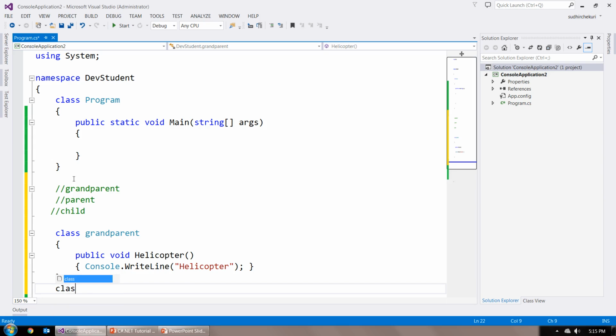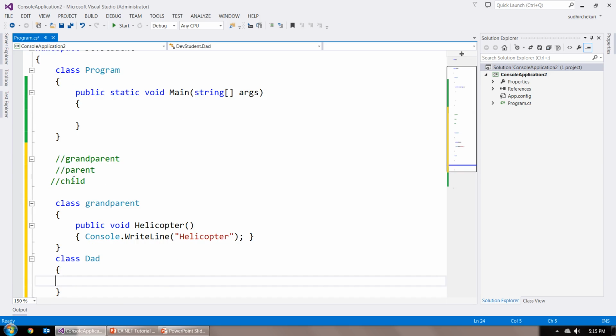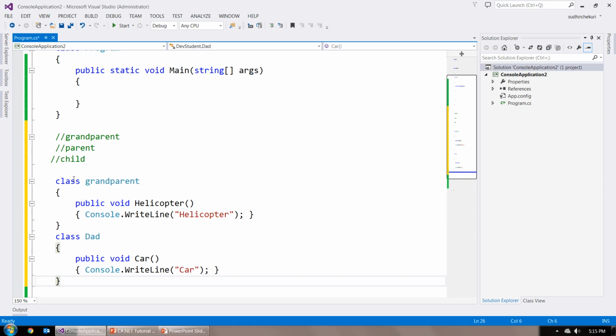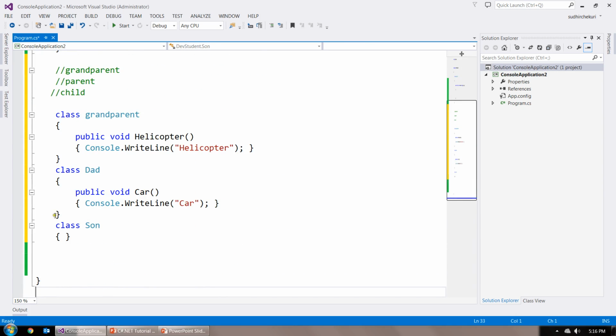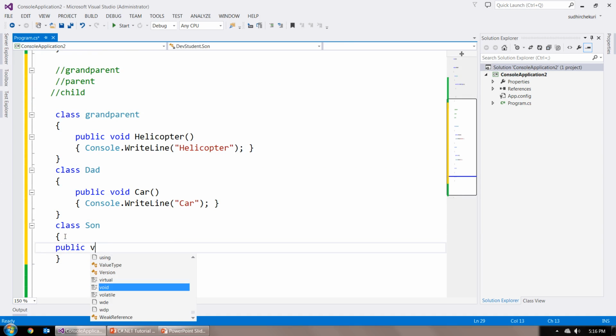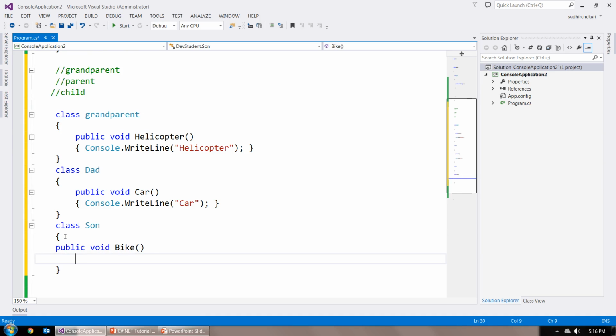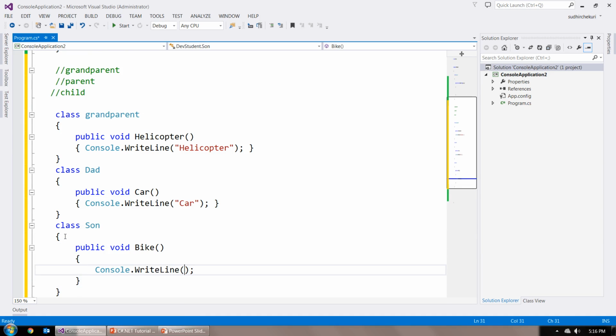I have one more class, class dad. It's my parent class. It's going to have a method called public void car. It prints a text called car. Next I have one more class. The third class is son. This is going to have a method called public void bike. This will print a text called bike.